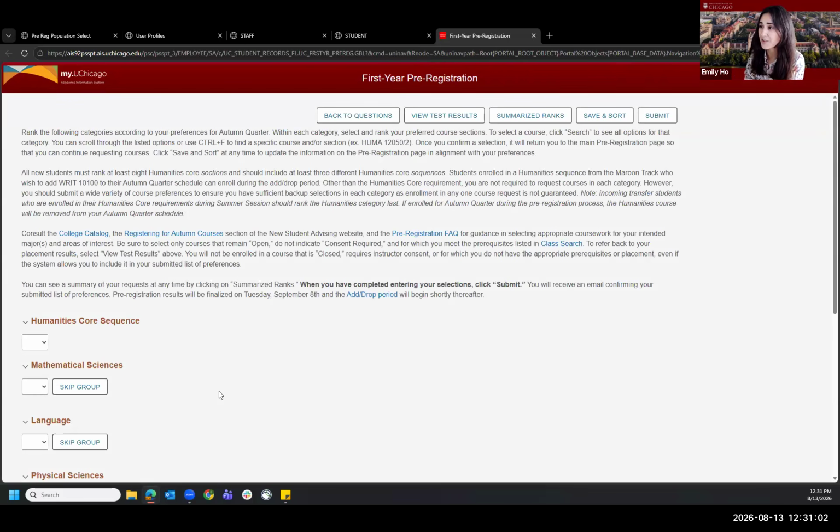There are ample instructions, as you can see on the top. Be sure to read through those thoroughly. This will also link out to useful resources such as the college catalog, the pre-registration FAQ, and that class search page. You also have a few buttons up at the top, which are going to be useful.